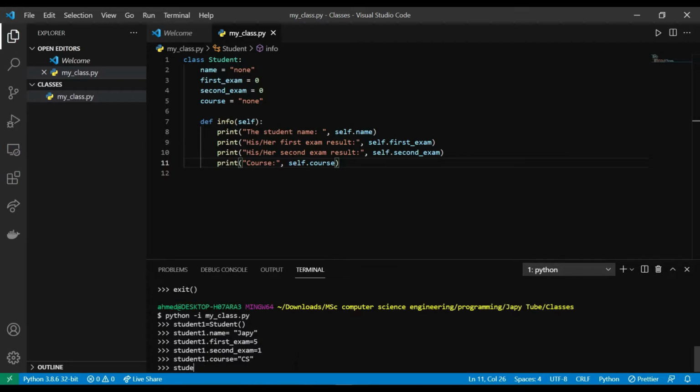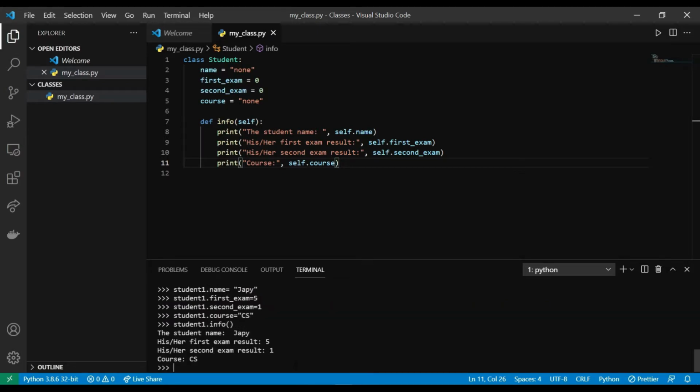And now I will call this method. We have to write the instance dot info, and then we will get the result. The name is the student name Jabi, his or her first exam result 5, and the second one, and the course computer science.